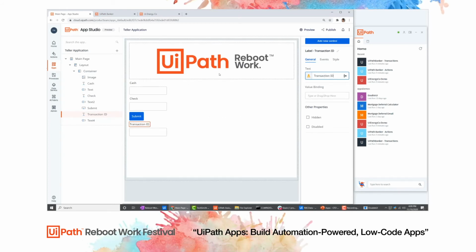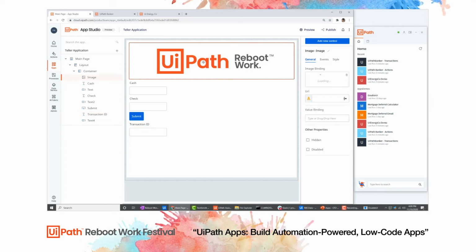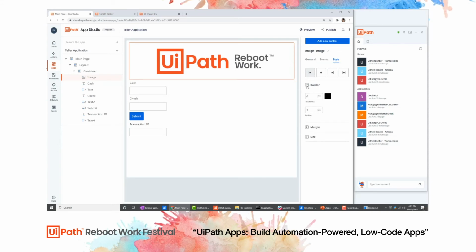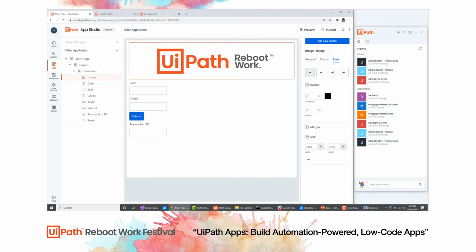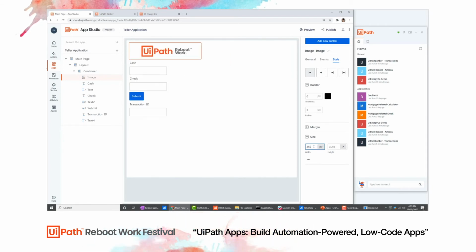Now we need to style this application so it looks a little bit more user-friendly. I'll start by making this image a little bit smaller. We have several styling options available in this Style tab. You can adjust borders, margins, as well as size. So in this case, I'm just going to change the width of that to, let's make it 350 pixels. And there, that looks a lot better.